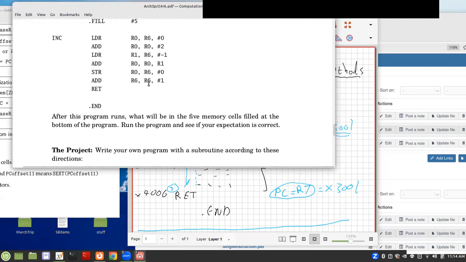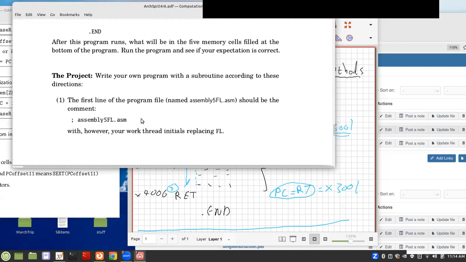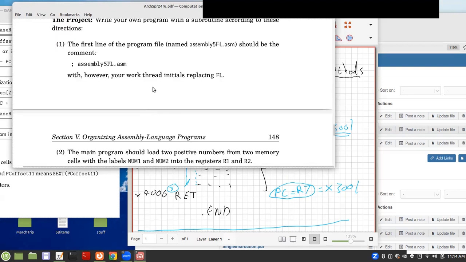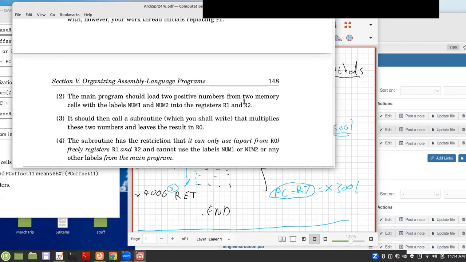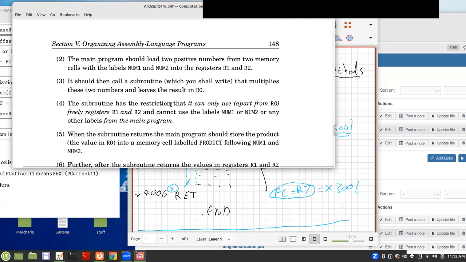Then you can run it in the LC3 simulator, and then you write your own program that does something: the main program should load 2 positive numbers from memory cells with labels num1 and num2 into the registers R1 and R2. Then it should call a subroutine. The idea is the subroutine shouldn't know about anything in the main program. That's part of the reason for the restrictions. But there has to be communication, so the subroutine is going to put the answer in R0. So the subroutine has to be able to write to R0. This wasn't clear from the original directions, so this is one reason to get the revised one.